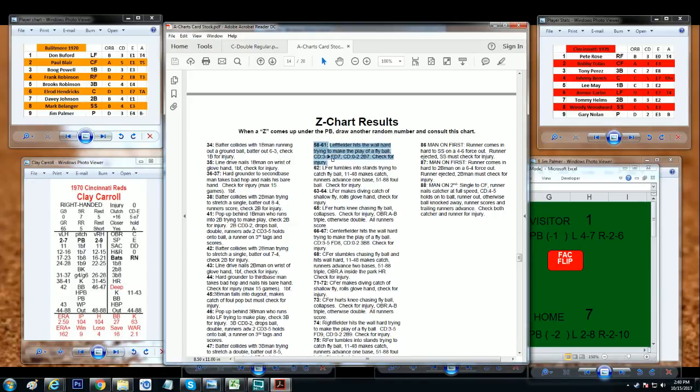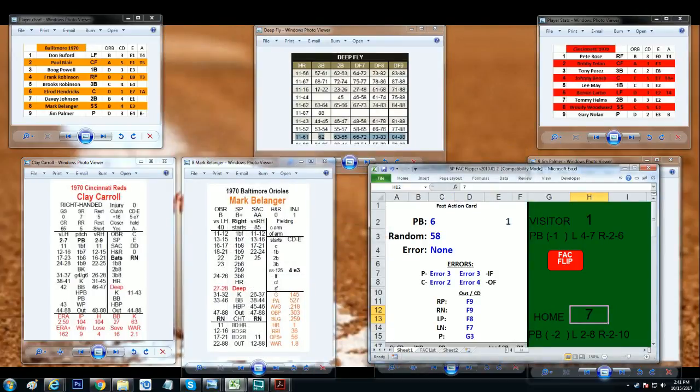Left fielder hits the wall hard, trying to make the play for a fly ball. And the left fielder happens to be for Cincinnati, Bobby Tolan, and his CD rating is a 3. So his CD rating is a 3 to 5. It is a simple F7. We'll check for injury, but we're not going to do that. So it's just a simple F7 play. Yay, F7. All that for an F7.